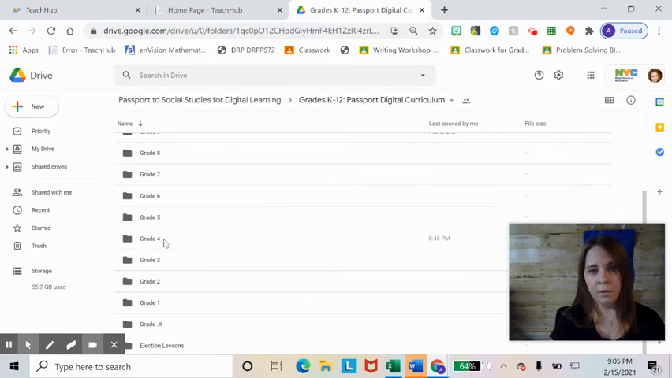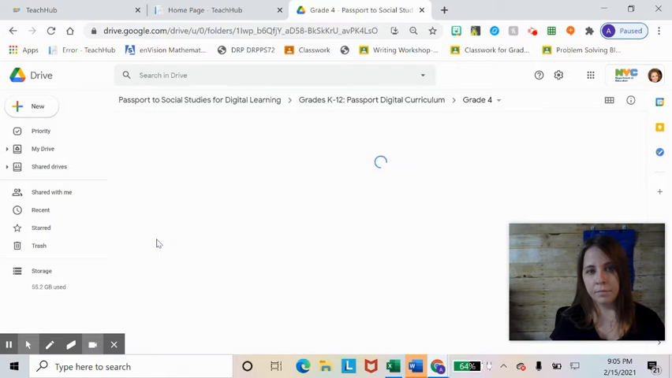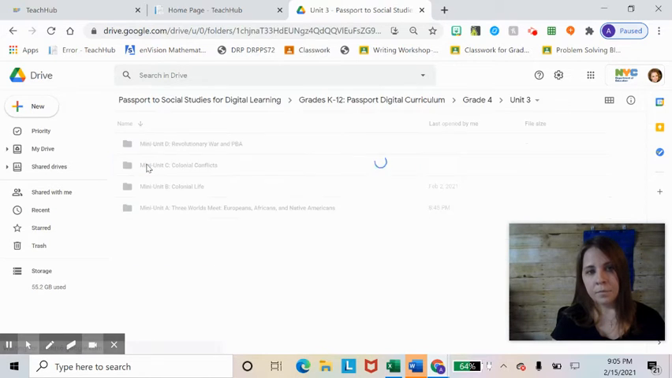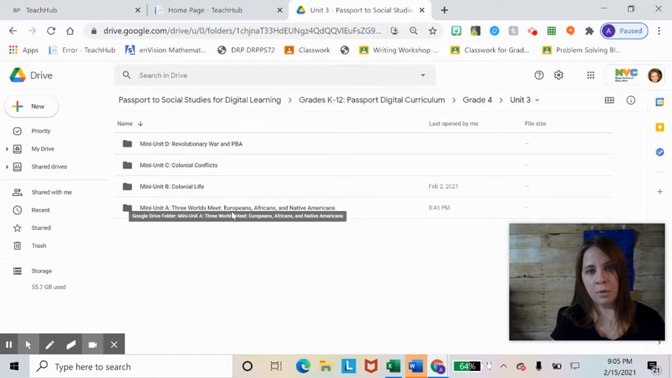I'm going to look at the 4th grade level. And right now I'm in Unit 3. So I'm going to click on Unit 3 and I'm going to see what's here. And when I click on here, I see all the different units and parts of the Unit 3 for Passport. So I see 3 Worlds Meet, Europeans coming over. I see colonial life. I see colonial conflicts. I see Revolutionary War. I see all these great resources.